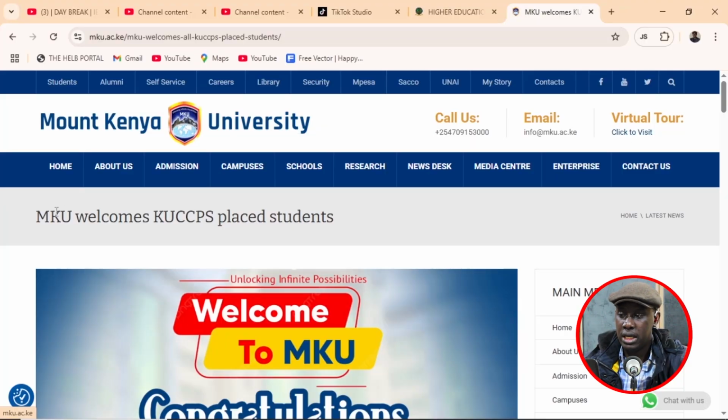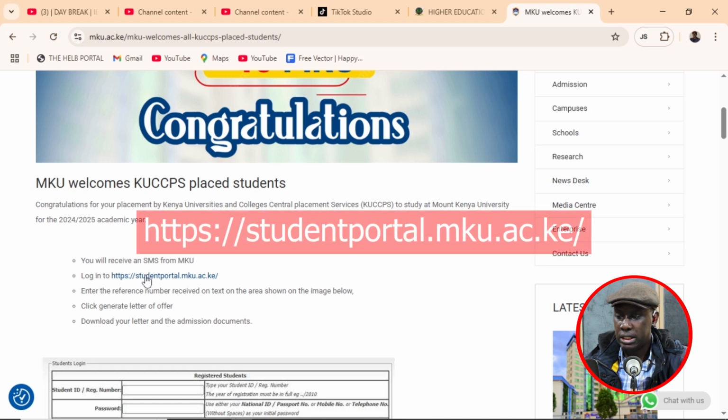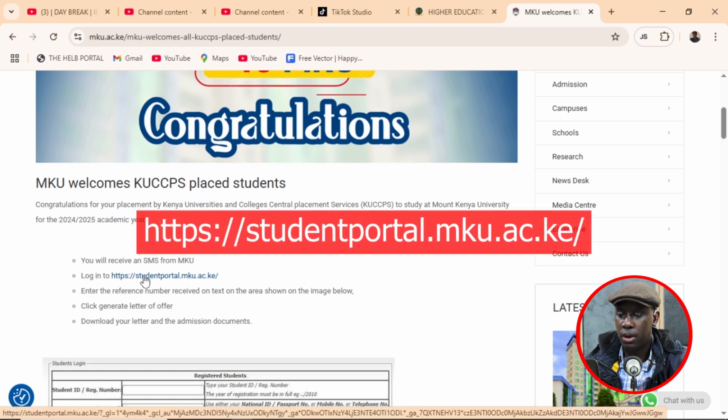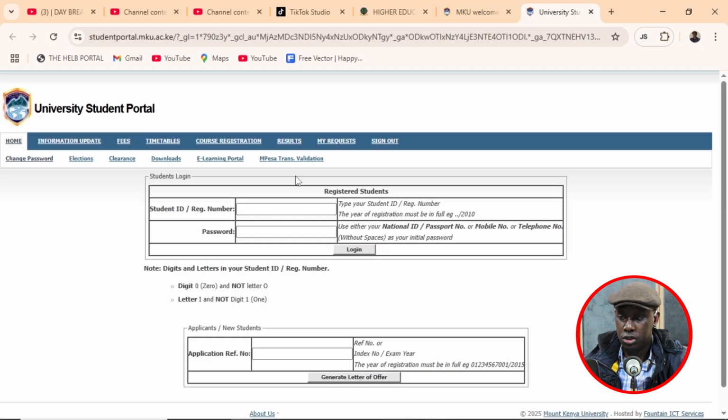So the first thing is to visit the MKU website. And when you are on the website, you can read more about MKU Kuccps placement. But I want you to click on this link that is going to lead us to a portal where we are going to download our admission letter.